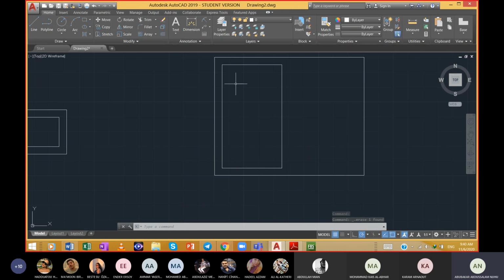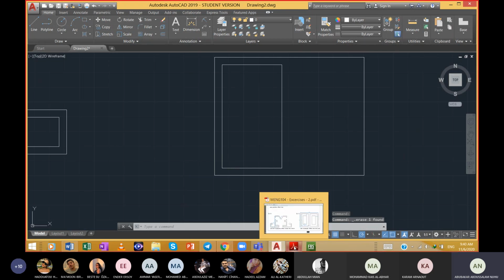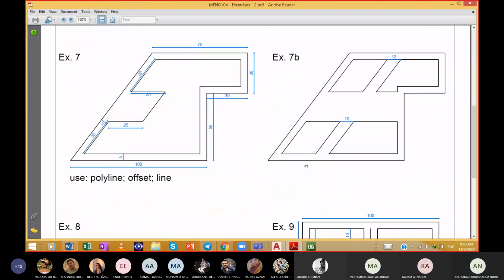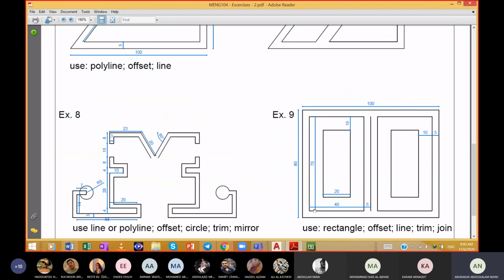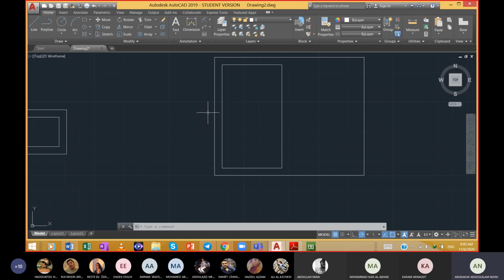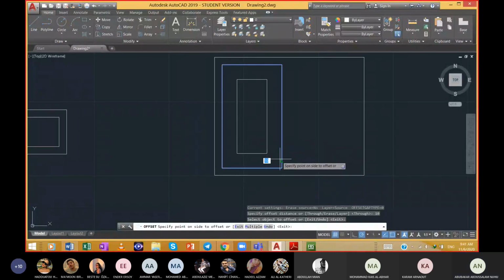At the same time, inside this rectangle, I have another. I can also draw that with the same method, but I do know that this is 10, so I will just offset it inside by 10 millimeters. So I'll come back here, take offset, give 10, select the object I want to offset, which is this one. You see, I already have it inside.